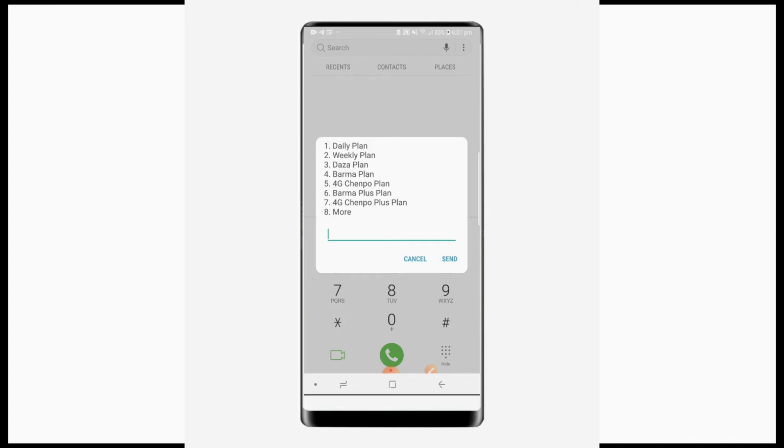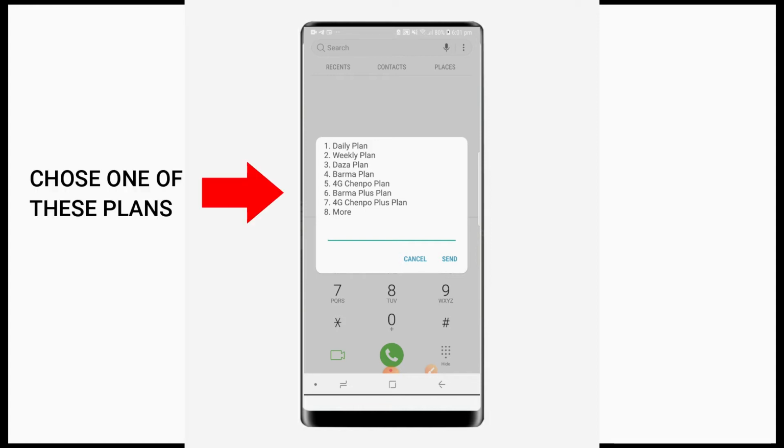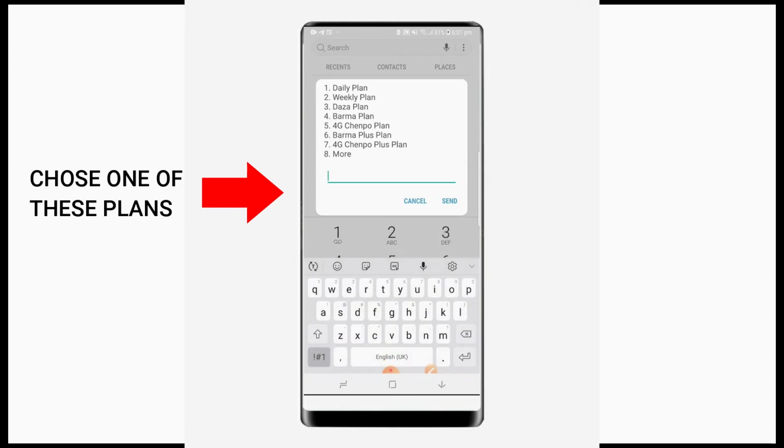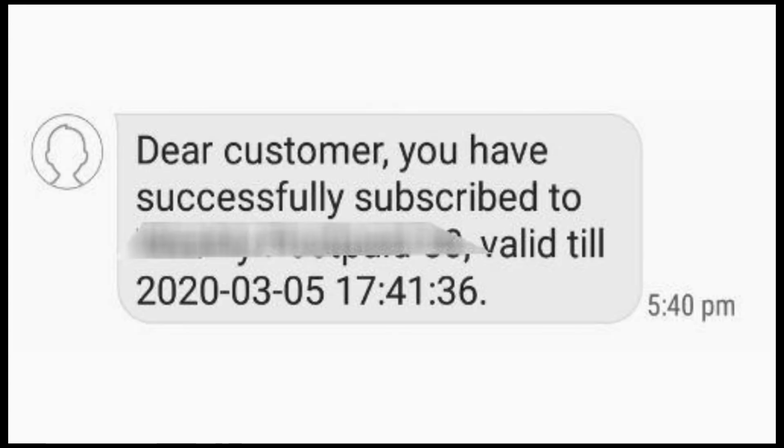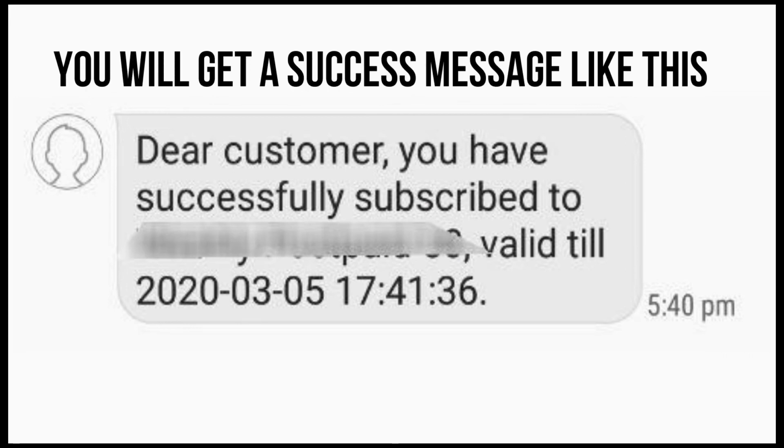Giving you the same example, if you prefer activating the Daza plan, which costs you Ngultrum 99, simply dial the number given against it, that is number 3, and then press the send button below it. Then you will get a success message from TashiCell like the one on the screen. Hence, you are done with it and good to enjoy your mobile internet.